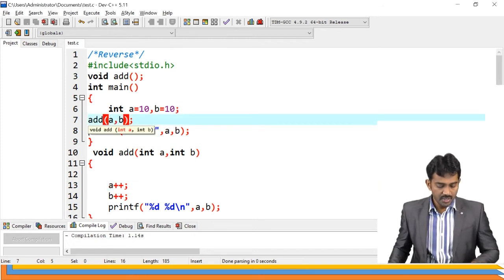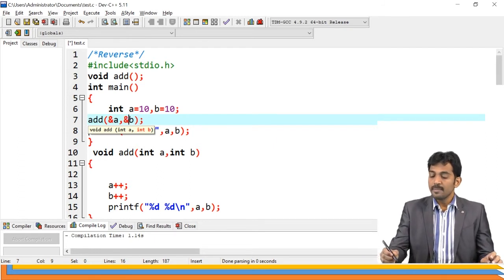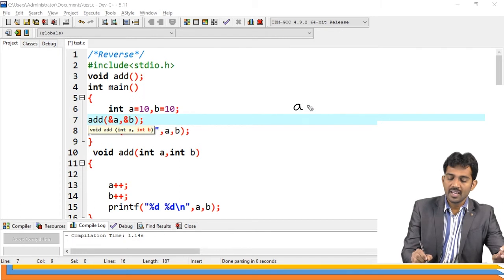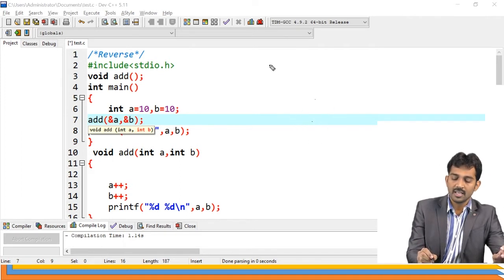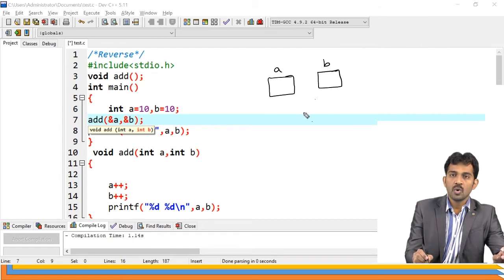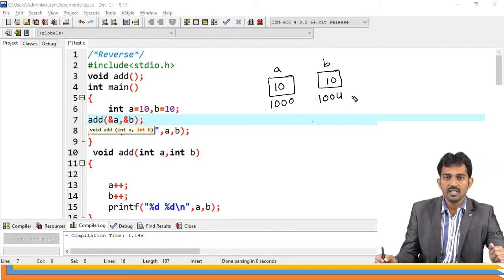Using ampersand A and ampersand B. You know that A is the value 10. Ampersand A means this is the address of A. Please observe clearly here. This is A, right? When you create A and B, here you store 10 and here you store 10. I already told you every variable has one address, right? We will discuss this very clearly in the pointer section.